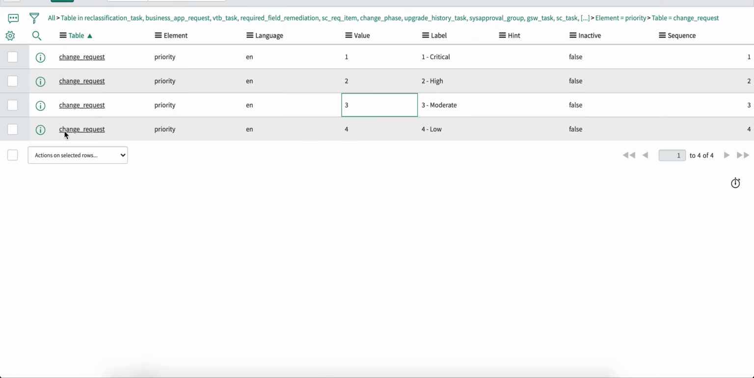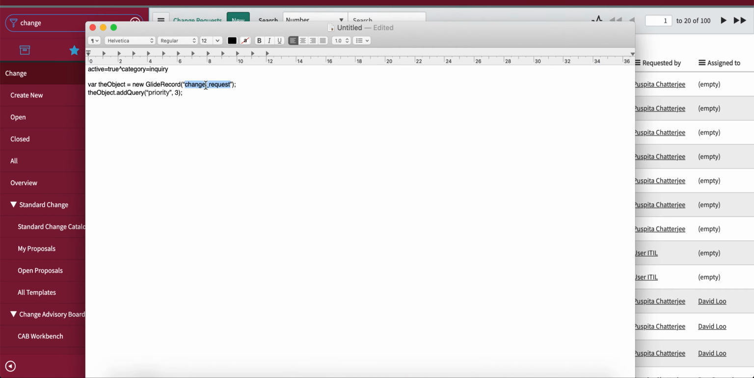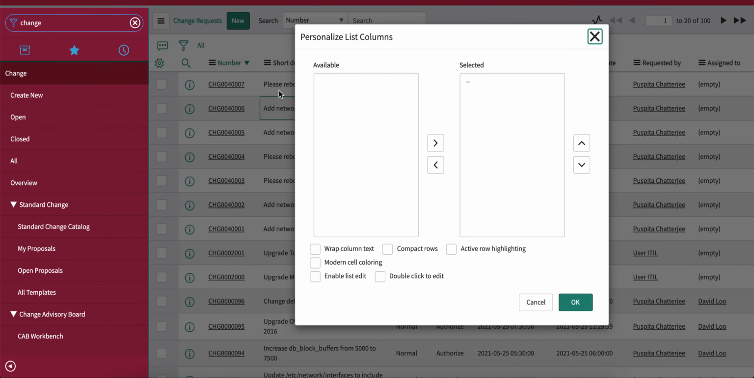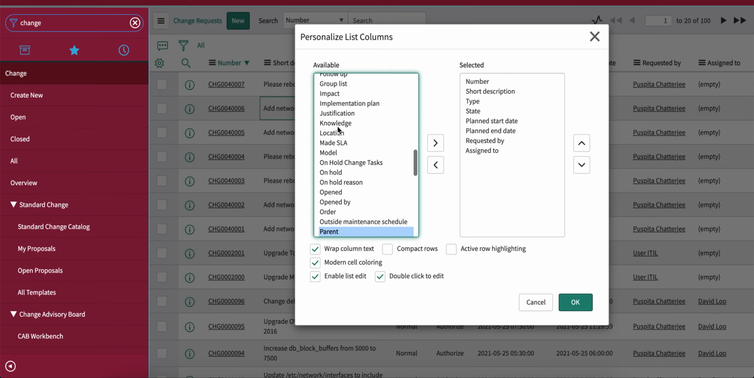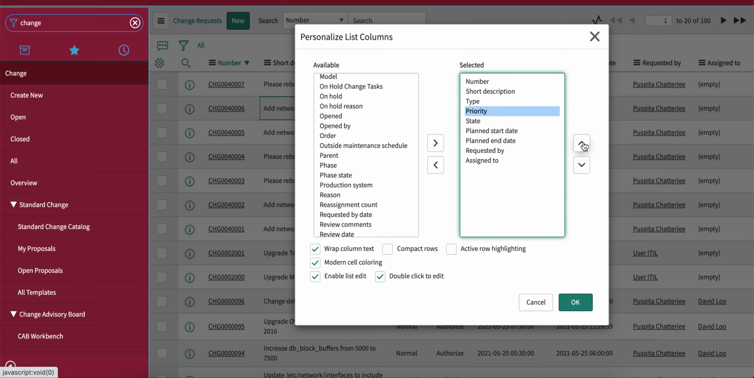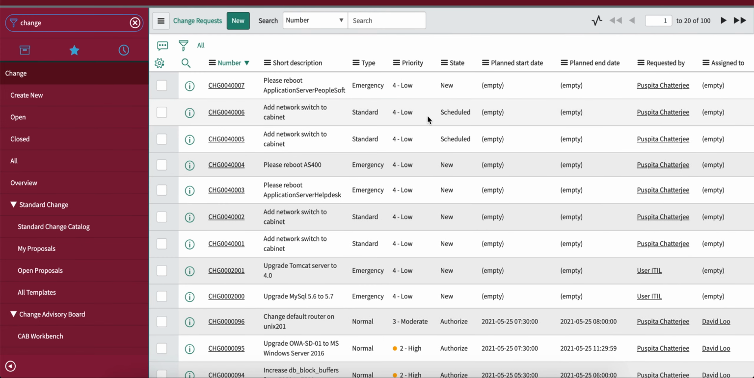Currently, let's see how many records are there in the change table. There are 100 records. I'm asking ServiceNow to go into the change request table and get me the change requests which are of priority 3. Now let's see what it would do. ServiceNow would go into the backend. Let me add the priority field here, and this is how you can customize your own form. This is not going to affect anyone else.